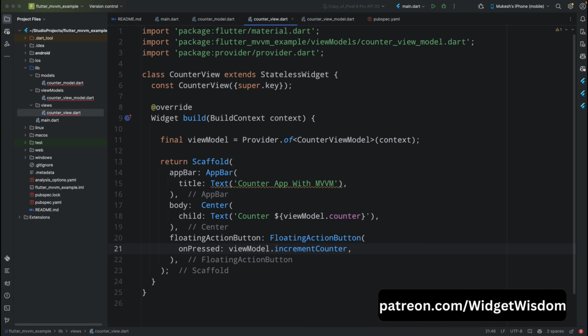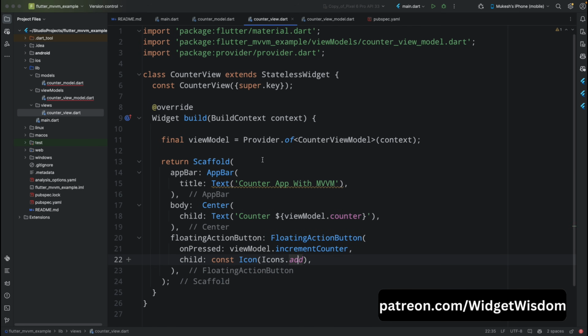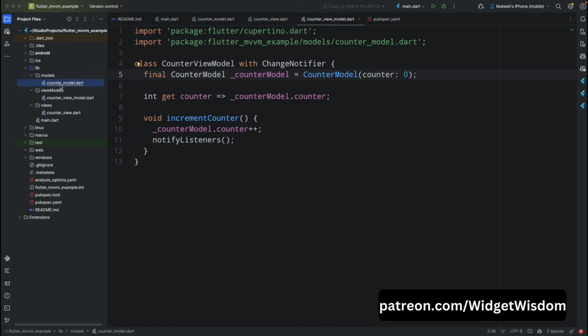So this will call the increment counter method when the floating action button is pressed, and add 1 to the current counter value. Then for its child, here add the add icon. Now let's call the counter view class from the main method.